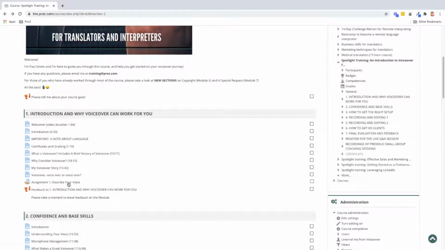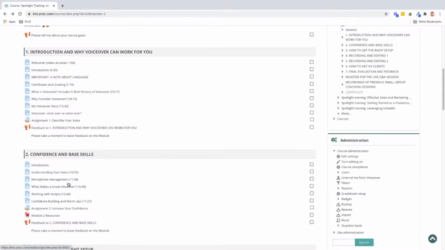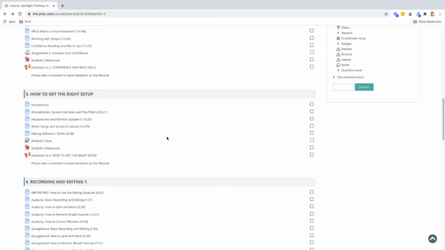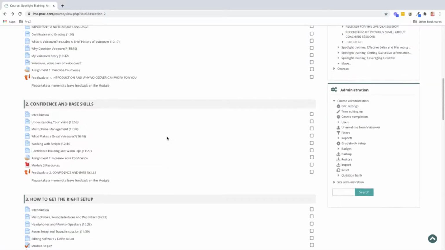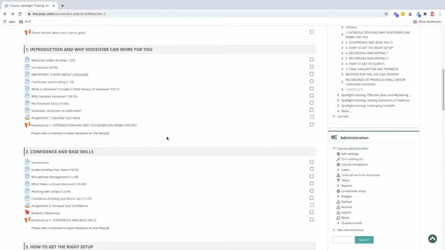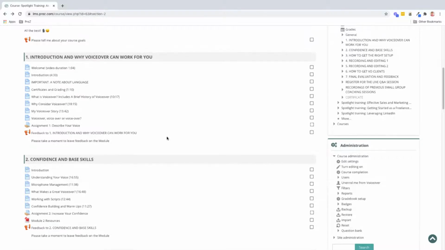So that's in terms of the modules. You'll also notice here that we have an assignment in Module 1, an assignment in Module 2, and there is also a final assignment here. All of these assignments involve you recording your own voice, submitting it and receiving feedback on that recording. I think it's a great way of making sure that you're on the right track and improving.